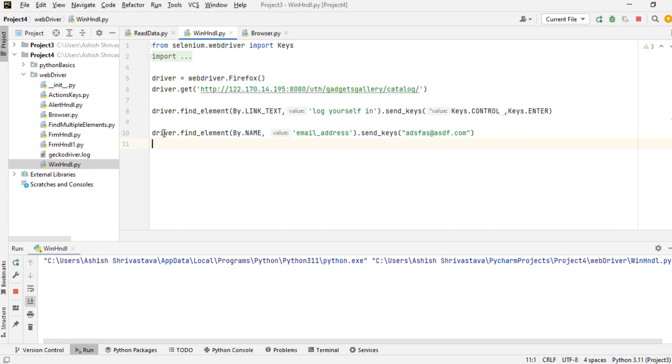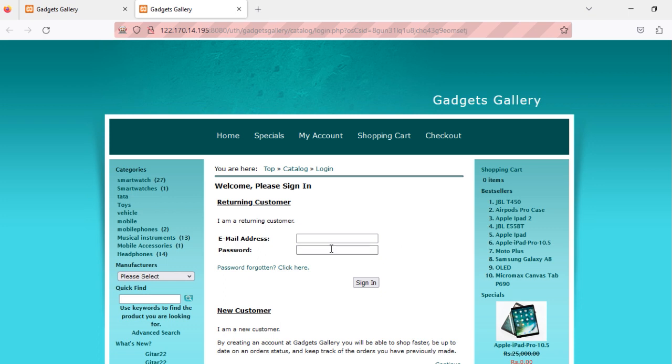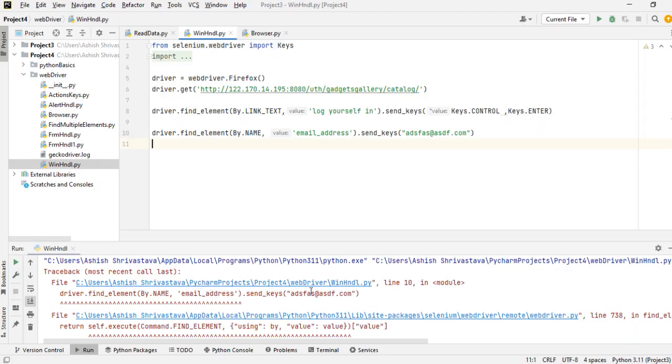Why? Because driver has the reference of this browser, and in that browser we have this page open, and this email address and login portion is open in a new tab which is not part of the current reference. So we have to move the driver reference to the new window itself. It won't type the email address over here, and it will give you an exception error.